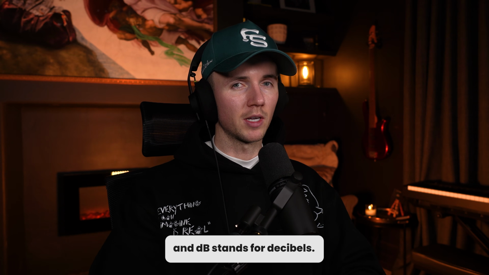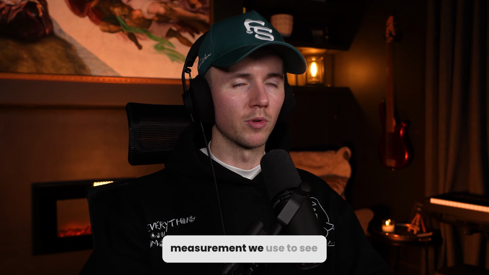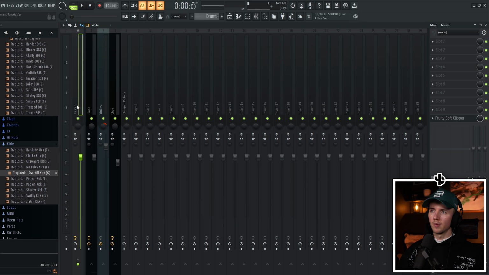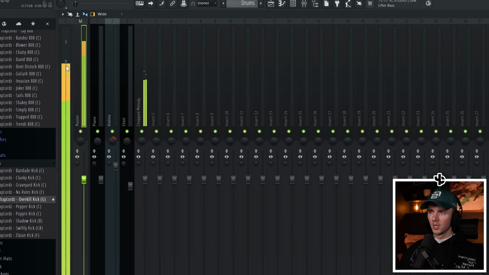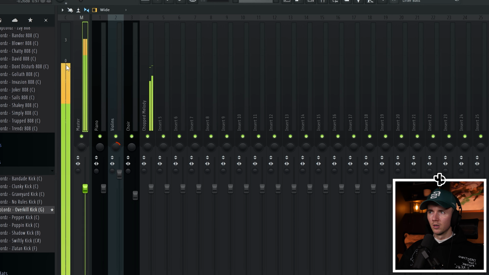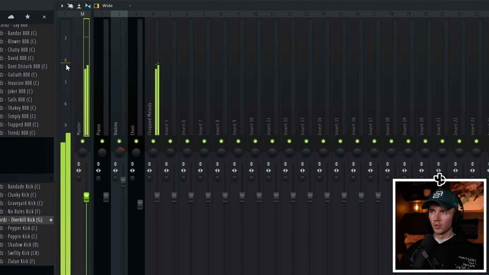And dB stands for decibels. It's just a unit of measurement we use to see how loud something is. And because it's on the master, it's going to be affecting everything. So any sound that's going over 0 dB in the mixers will be routed to the master and then the soft clipper. So now if you look, we're getting that nice punch, but we're not going over 0 dB.